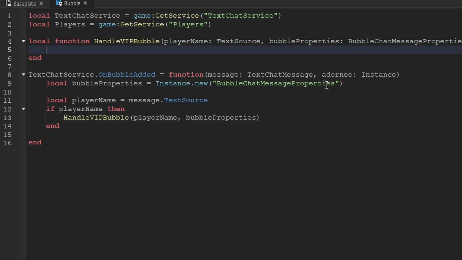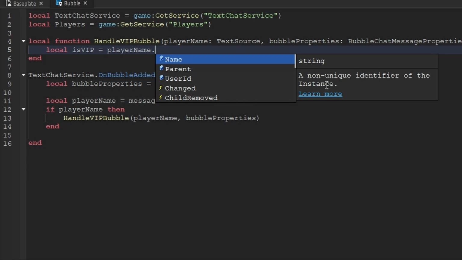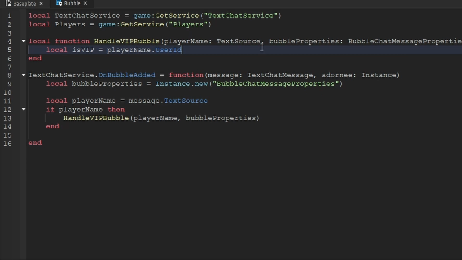Now that we've done that, inside of the handle VIP bubble function, what we want to do is check if player is a VIP. Now, of course, this video isn't to show you how to create a VIP system. Instead, what we're going to do is just create a very simple condition. So we're going to create a variable called isVIP, and that's going to be equal to the player name.user ID. And you might be thinking, whoa, that's really weird. Why do we have a variable named player name, but we're getting the user ID of that? The reason for that is because the text source object actually has a property on it called user ID, which we are able to access.